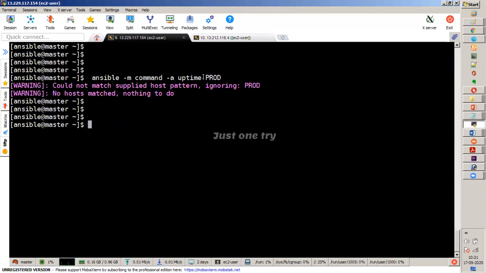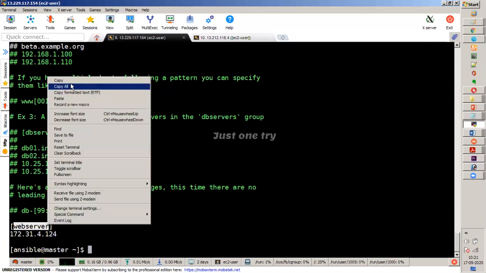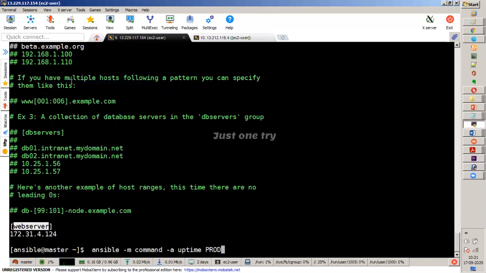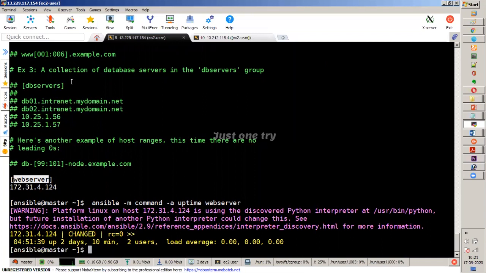I can check /etc. I gave the name called webserver, so I have to give this name only. So copy this, and instead of production, you can remove this and put the name you are giving. So it will work out. That thing should be very clear. So what name did you give for your worker node?